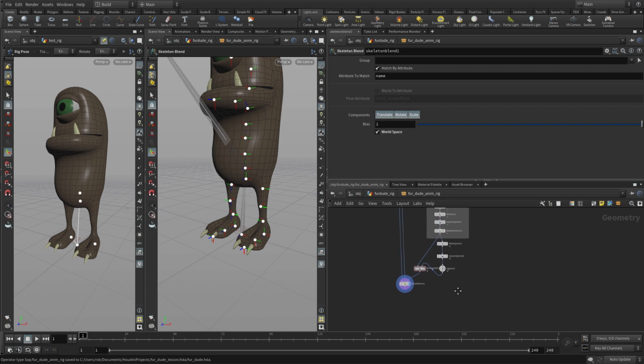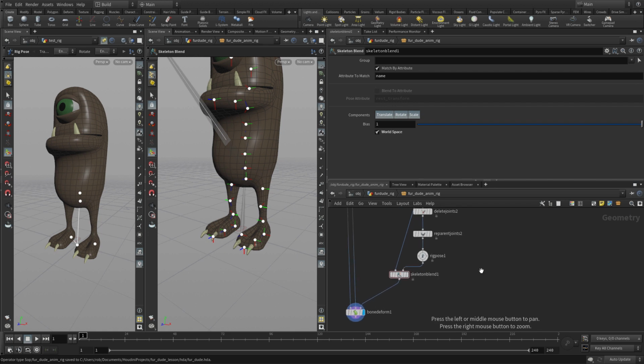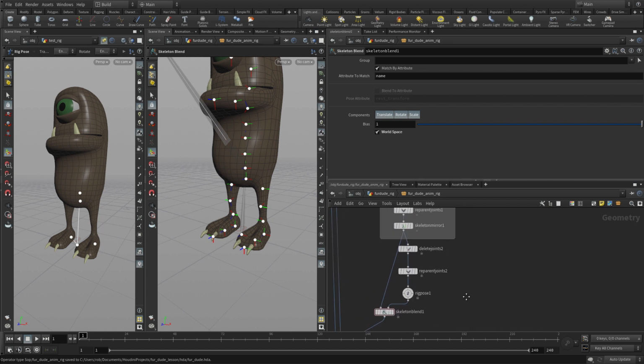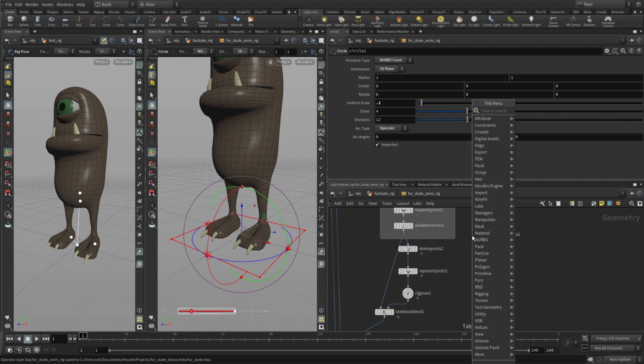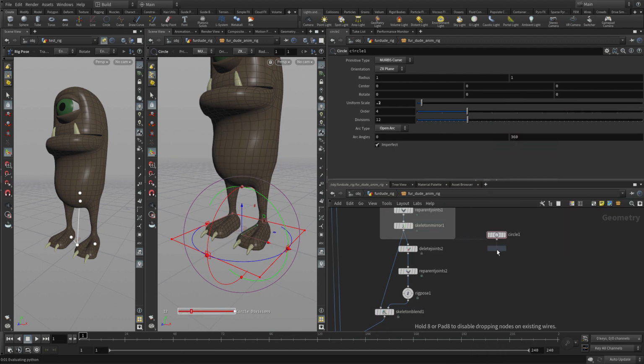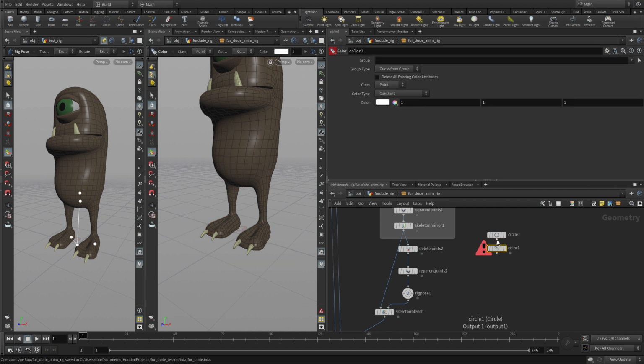Now, what we'd like to do now is add in some control geometry, things that we can use to select this more easily. So we're going to add in a circle. And we're going to set the primitive type to NURBS. And this is going to be ZX. We're going to go to Open Arc and do a uniform scale of 0.2. Now add a color node. And this will just allow us to identify this a little bit more.